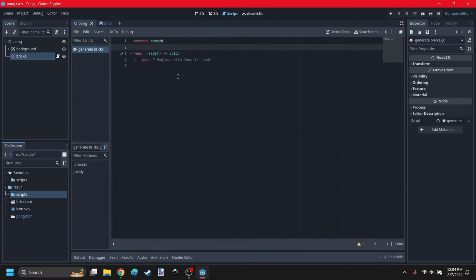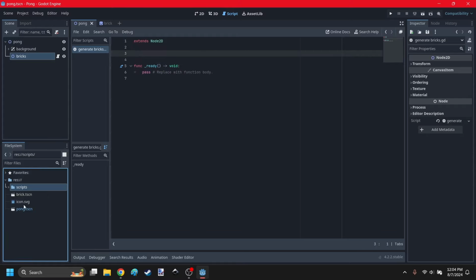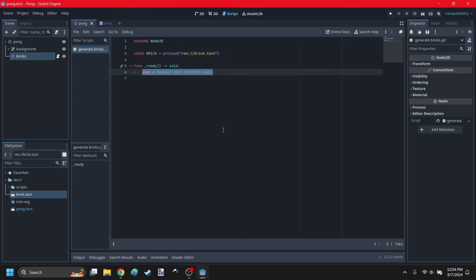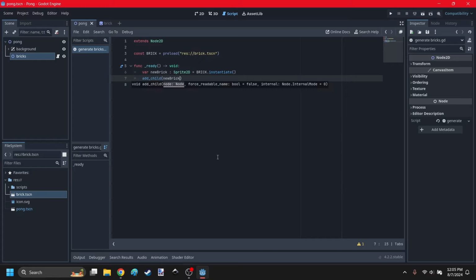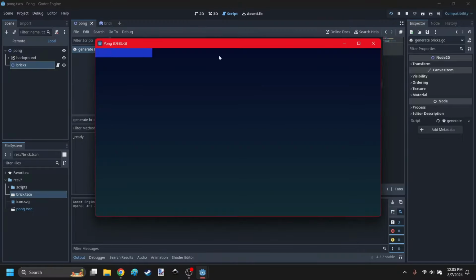Okay, so on the ready function, first I want to define the brick clone. So I'm going to select the brick here. I'm going to drag it in while holding the control key, and it's going to create a constant variable for me. So I can say variable new brick sprite 2D equals brick dot instantiate, and now I can say add child new brick. So I'm going to hit play, and then the brick gets added there.